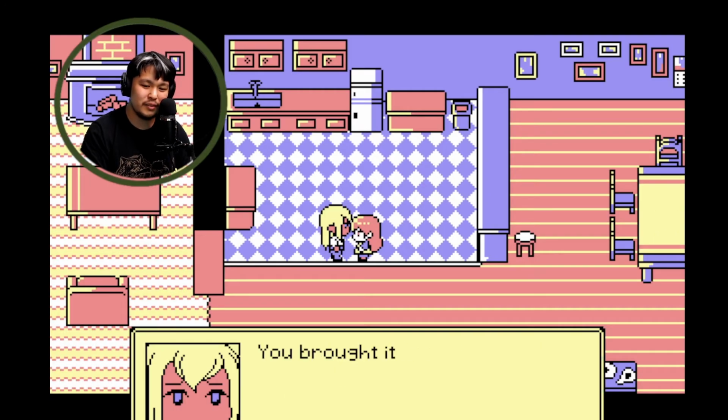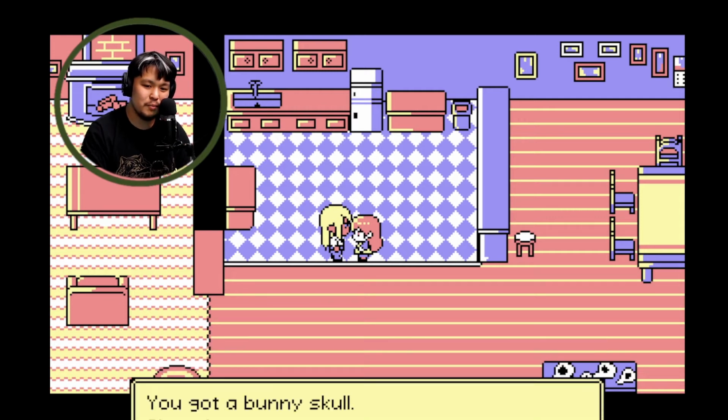What is this? You found one of our rabbits? You brought it home? Thank you so much, Artemis. Here, you can have this. You got a bunny skull.